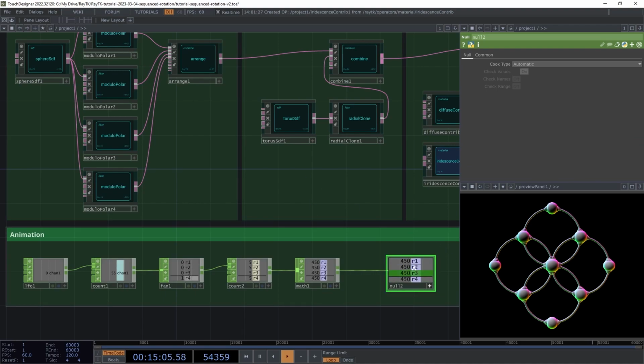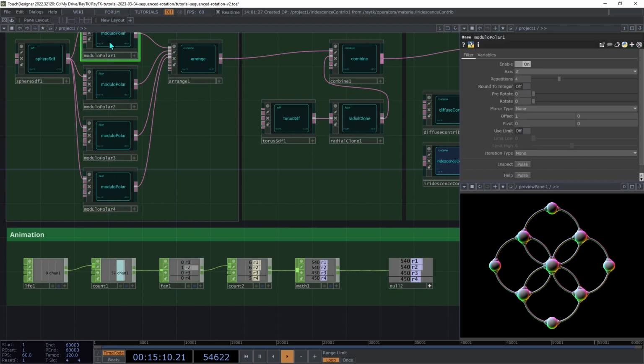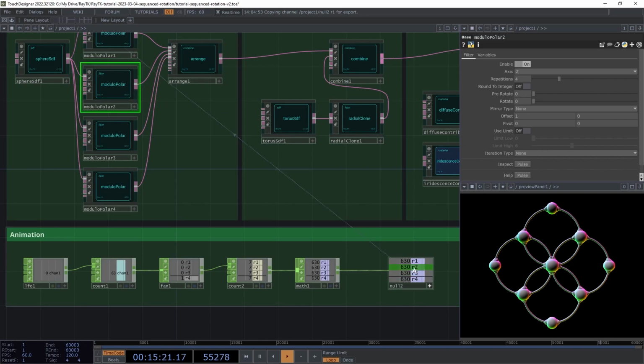Now we want to use these channels to control the rotation on our modulo pullers. So go to the modulo puller 1 and then drag that first channel R1 onto the rotate parameter and choose chop reference. And then do the same thing for the other three.